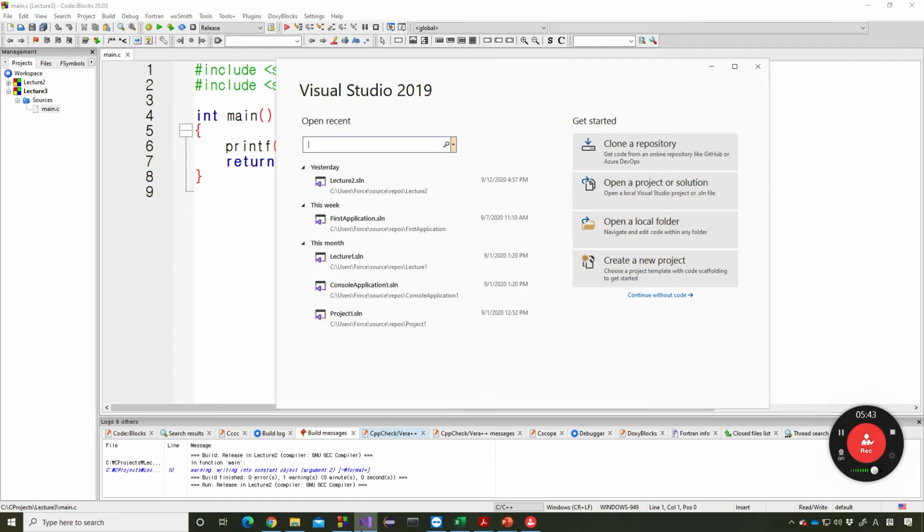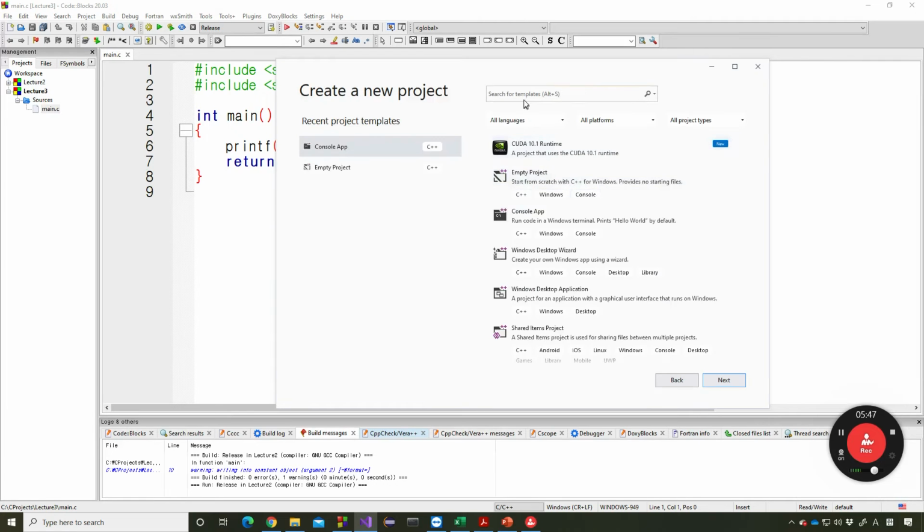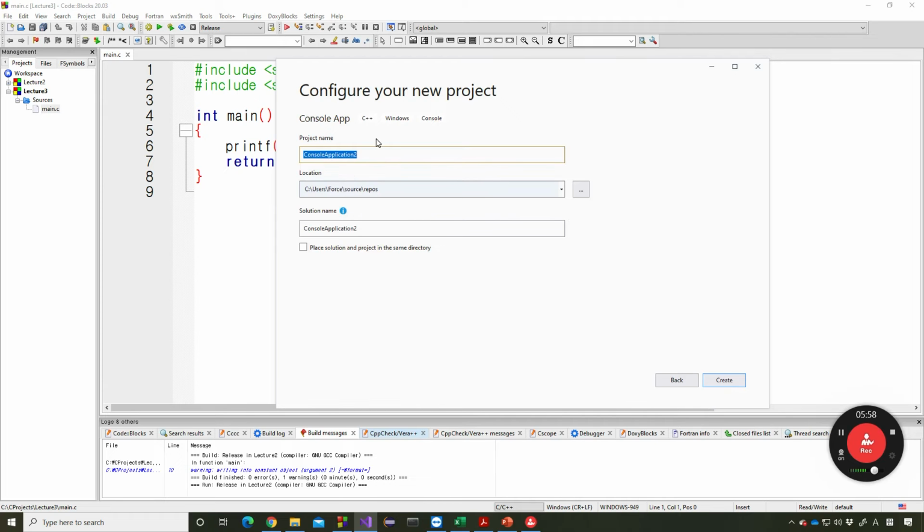And I will do the same thing for Visual Studio. So in Visual Studio, I'll say create a new project, because sometimes we are going to execute. So here is the recent one. We use console application or empty application. So we will use console. And then I will call this one lecture 3, for example.